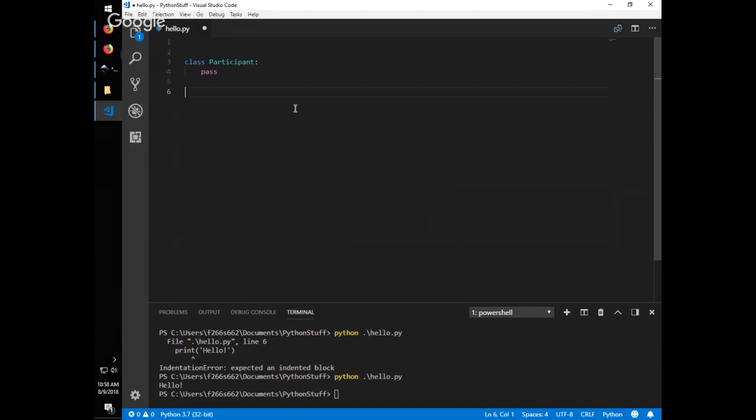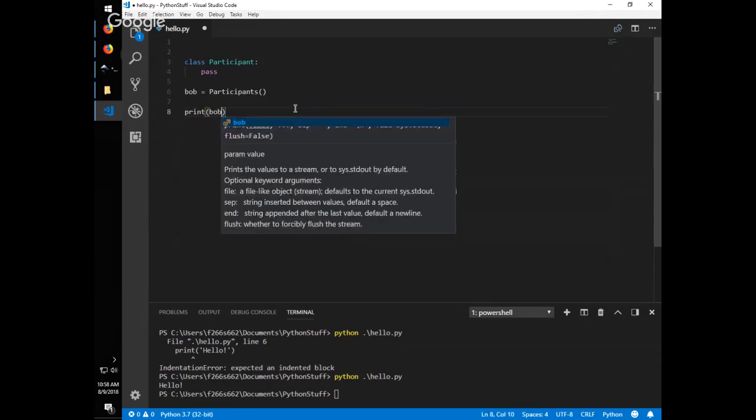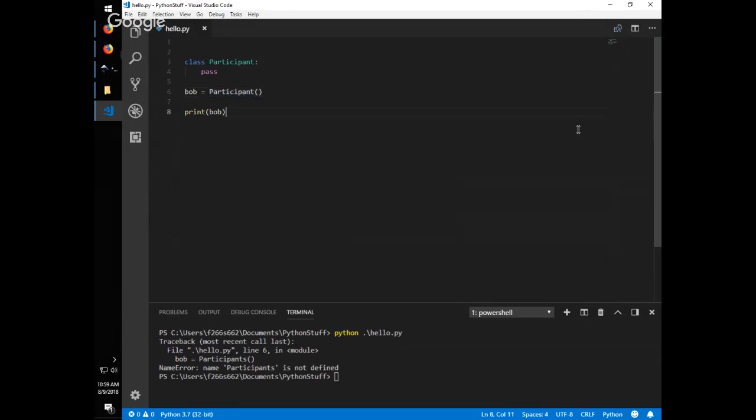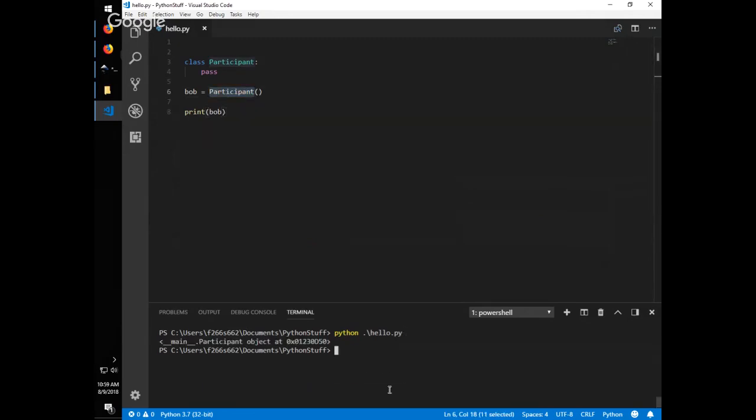For example, I might make a participant named Bob. I'll create a variable called Bob. I'll use my assignment operator again. And then the name of the class, followed by an open and closed parentheses. And then just to see what happens, I will print out to the console my variable Bob, just to see what we get. He's just a single participant, so I should use singular participant.